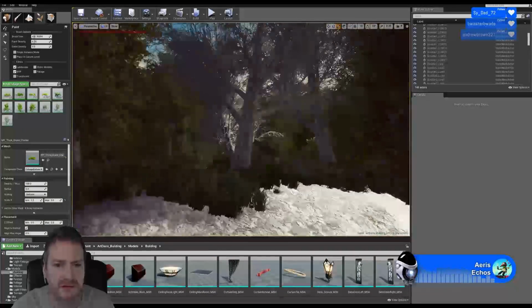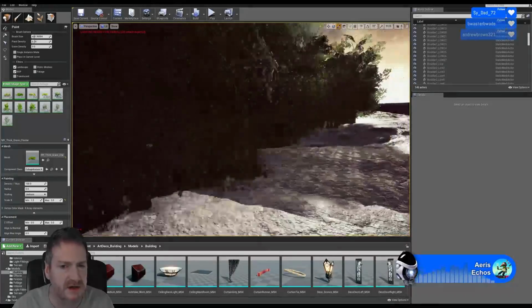Again, I'm going to come up behind it just to make sure I've gone all the way back to the tree line.